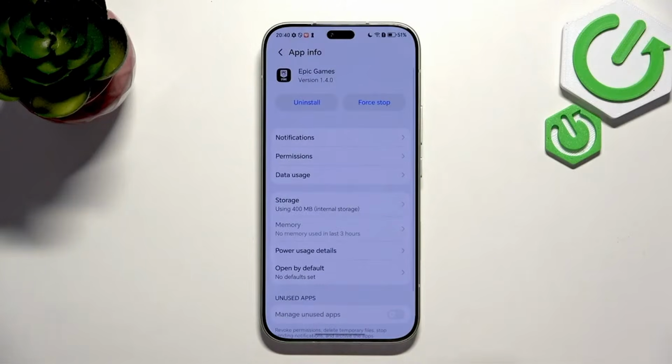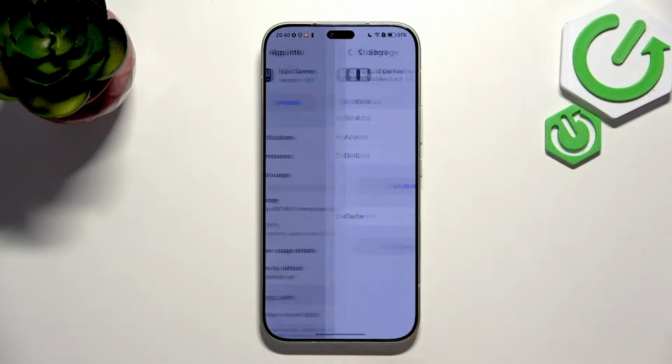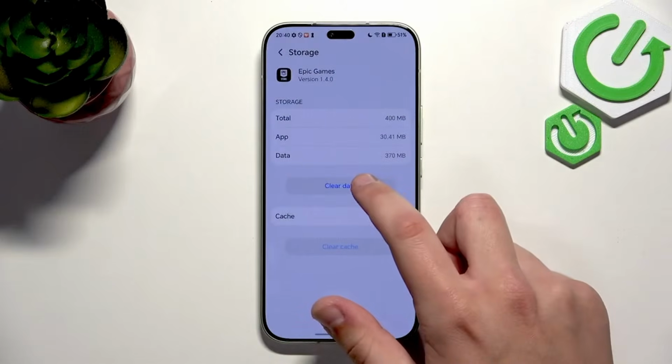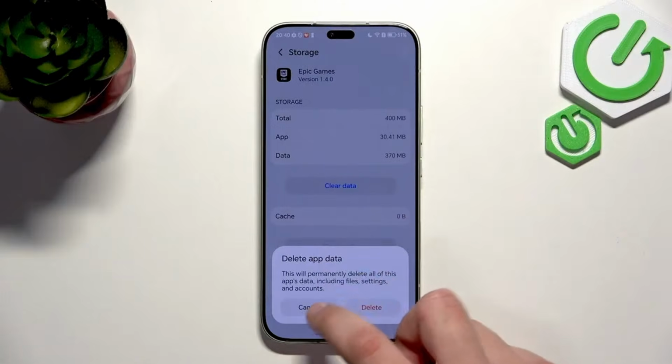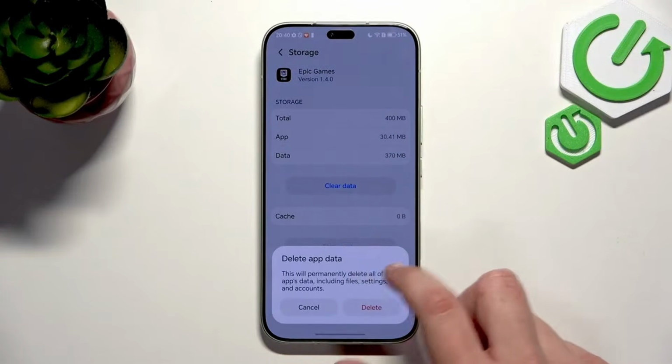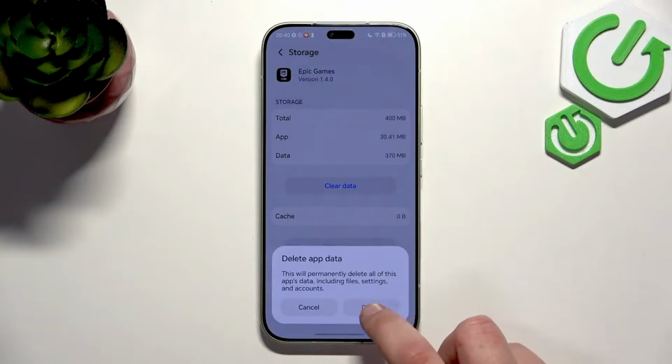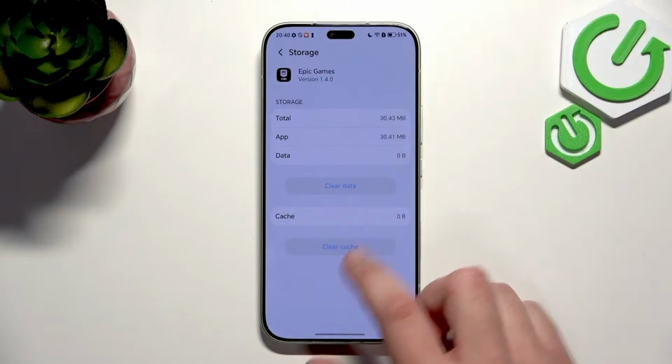Now, what you guys want to do first is go over and go to storage. Here we want to click on clear data. And if you got some cache, then it will also automatically clear the cache once you click on clear data. Now the data is free.